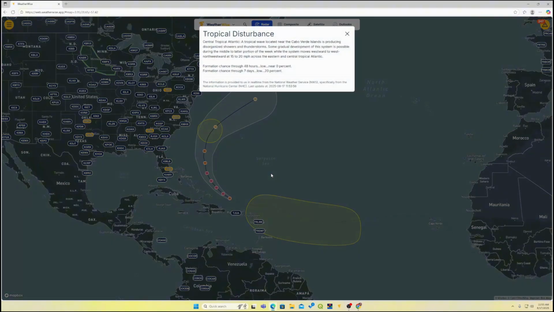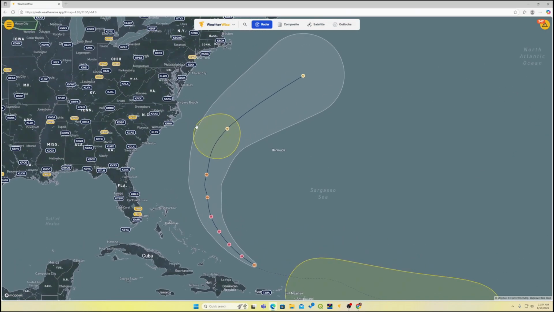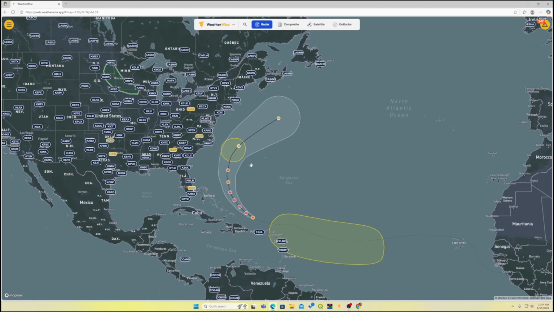So I want to click on this and briefly show you that it has a brief breakdown here, again, provided by the National Hurricane Center that's been implemented into the WeatherWise radar. Of course, you can read that at your own discretion. We have another limit up here inside of the actual cone where another tropical disturbance may develop in a few days.